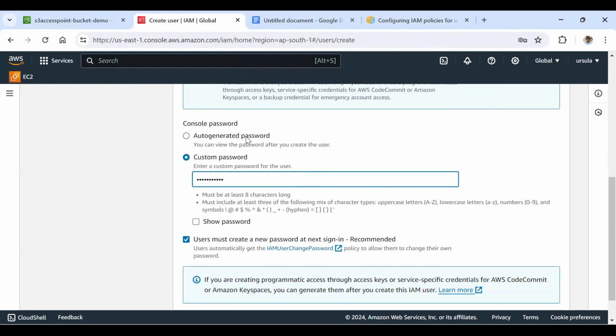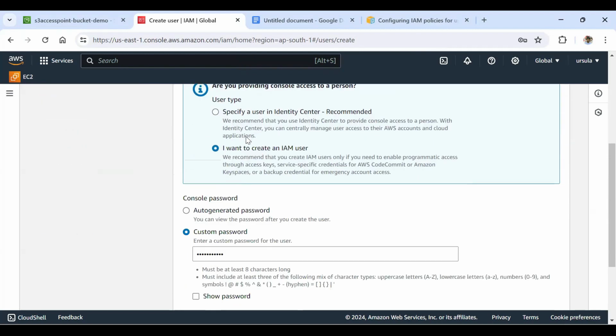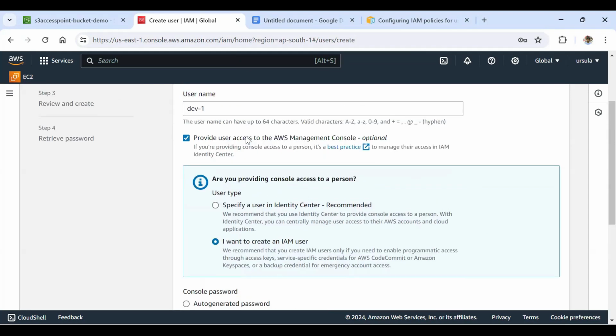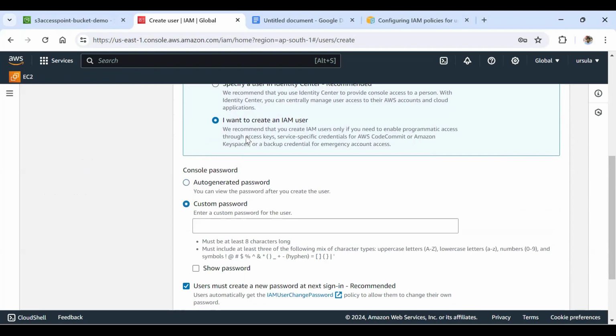Once you give the password, you can see the option: users must create a new password at next sign-in. Whoever I am creating this IAM user for, they will use this IAM username and the password I have given in order to access the AWS Management Console. By using the same password, they should be able to log in as an IAM user.